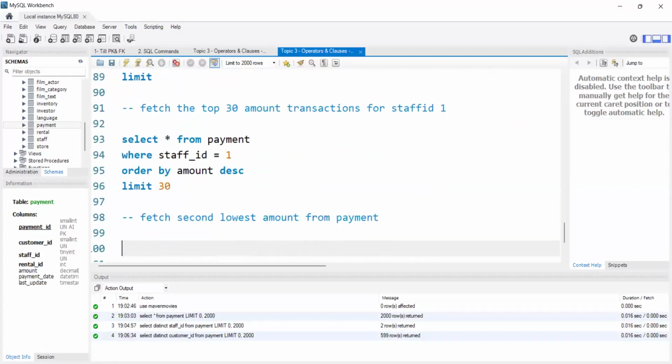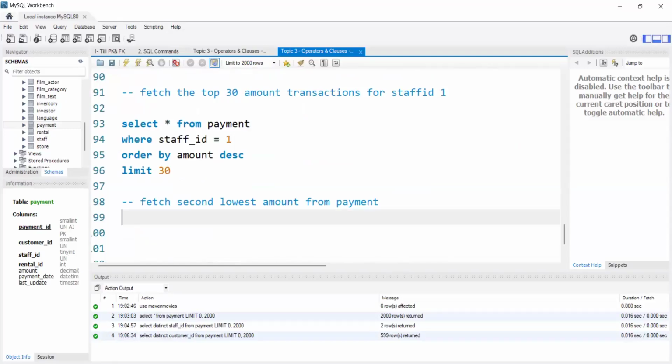So for this question, how can we write it? First, let me write the complete query. Select distinct star from payment. I need to write distinct because I said I want only the second lowest amount, right? Only one record. So I want a unique value here. So select distinct from payment.